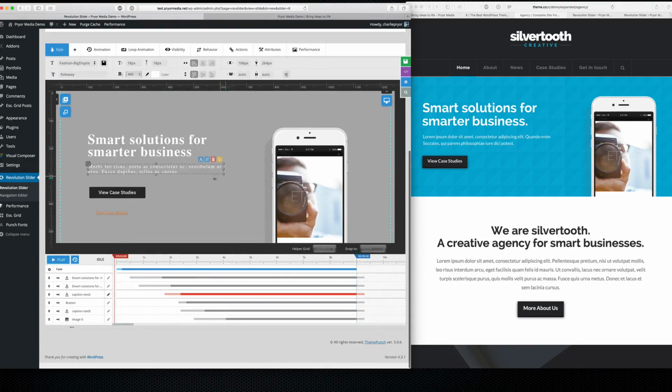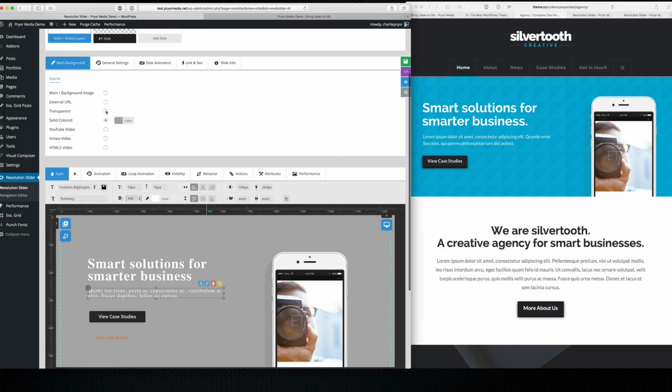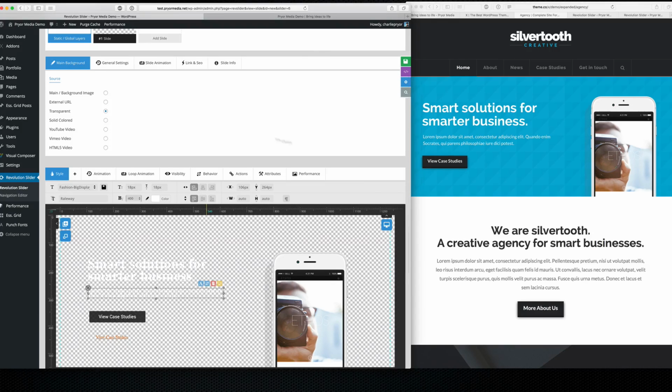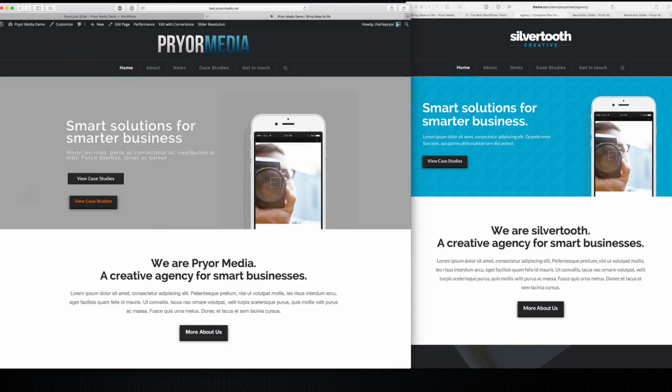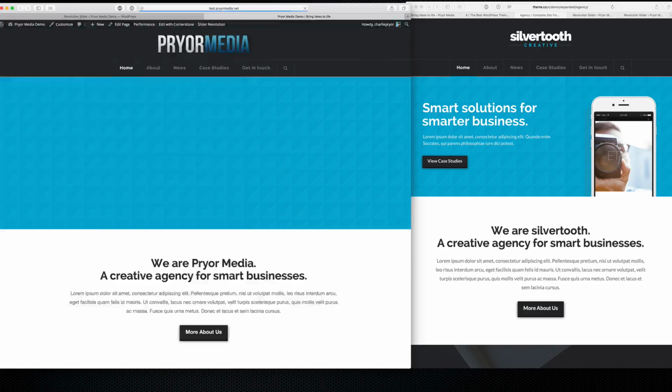Okay, so that's pretty much it. The last step is just to make that background transparent. So it's right there. Transparent background, hit save, and we have ourselves a fairly close representation of that slider.